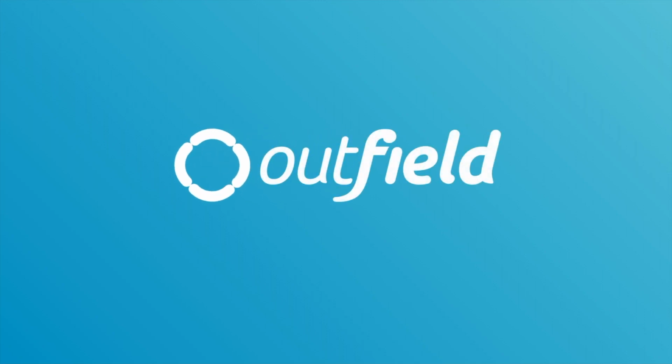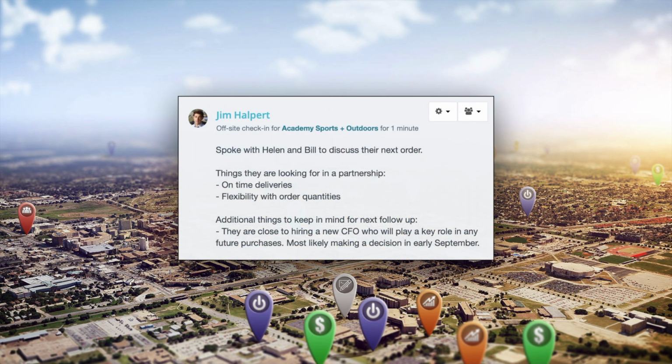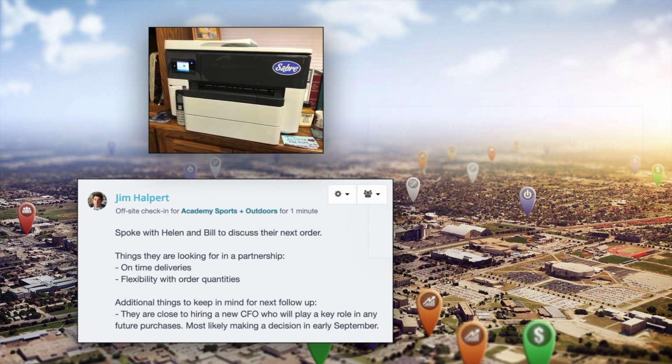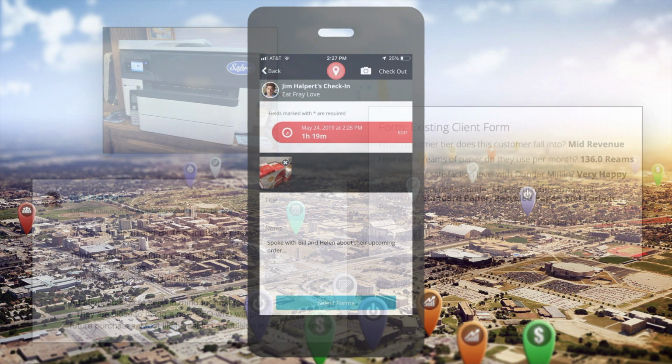In today's video, we will be taking a look at how you can create a check-in from the web-based version of Outfield. Check-ins are the perfect way to document interactions you've had with your customers in real time. You can jot down high-level notes, attach photos, and capture important information through your forms. Web-based check-ins operate very similarly to their mobile-based equivalent.